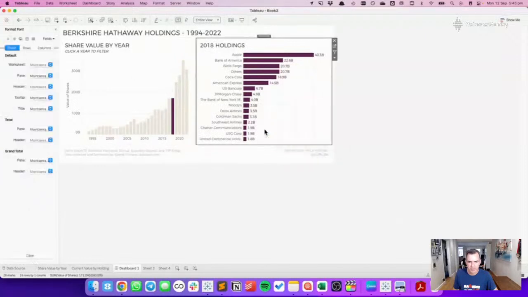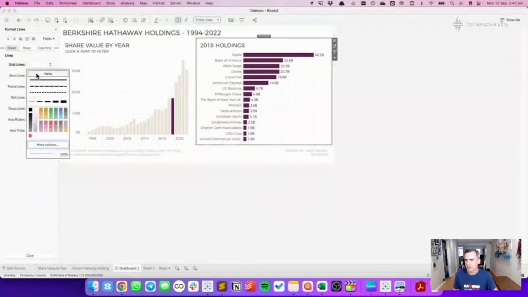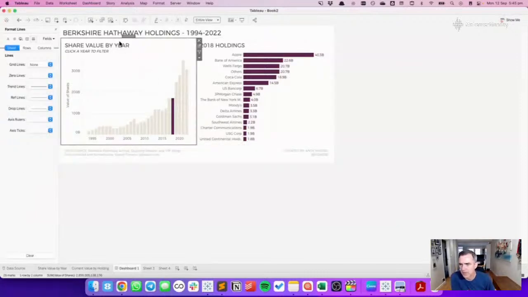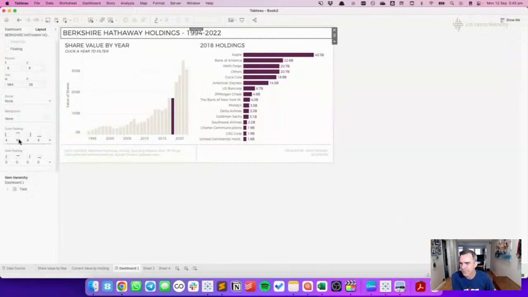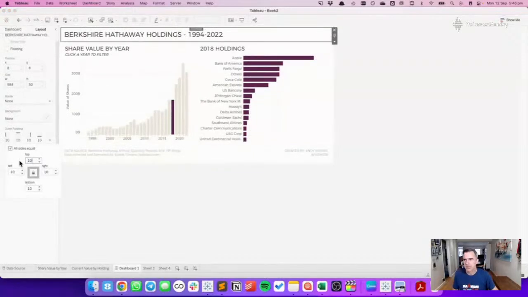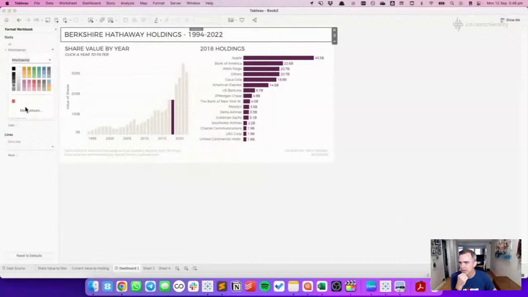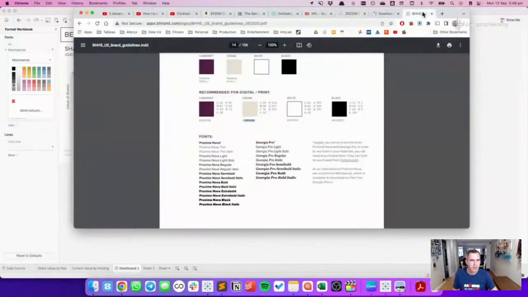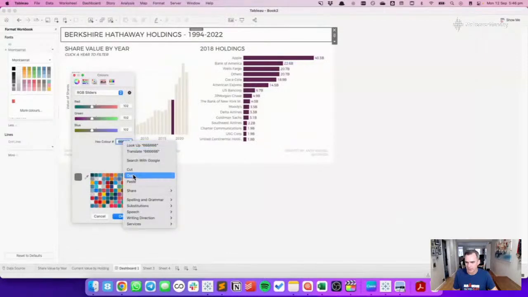Okay, and let's format this view and get rid of the grid lines. Let's get rid of the 0 line. And what else should we do here? Let's make this one 10 as well. Format workbook. Can I change my workbook font color? Oh, I can. So what color was this again? So I'm going to set this to be my default color as well. So paste. Okay, there we go.